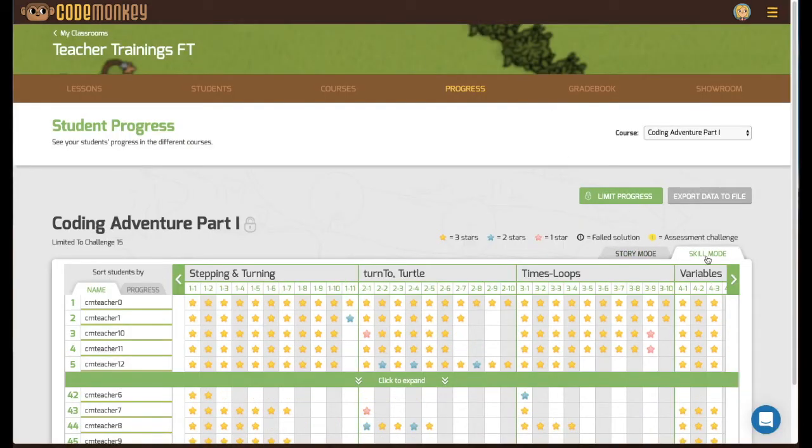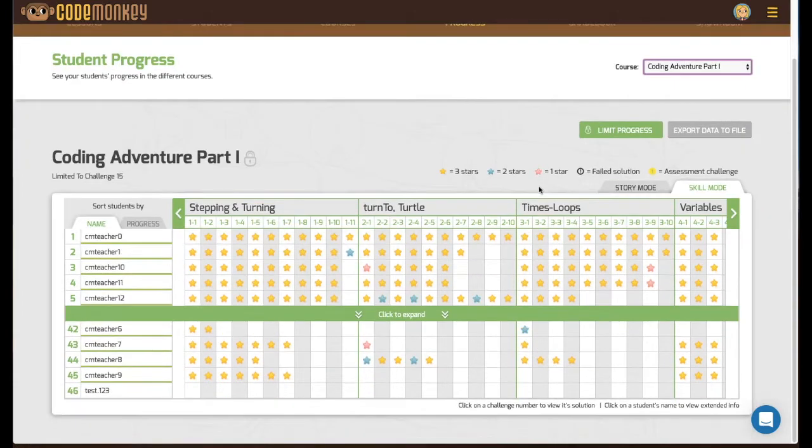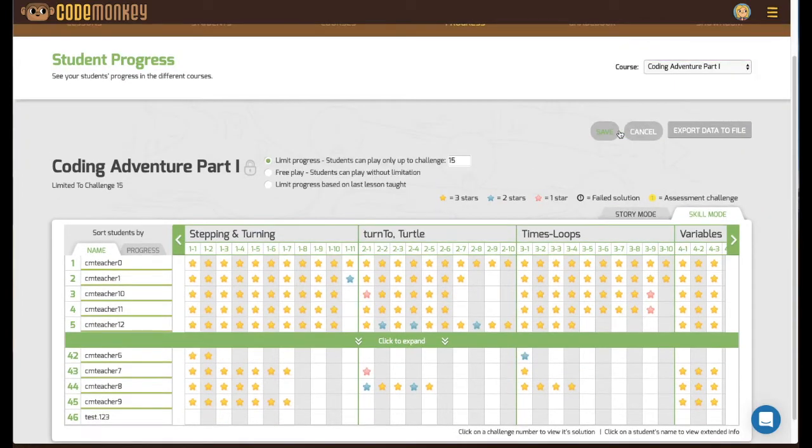You can also access all students' progress and solutions in skill mode, as well as all of the other courses within CodeMonkey. Let's explore some of the features of the progress page. We can limit students' progress.